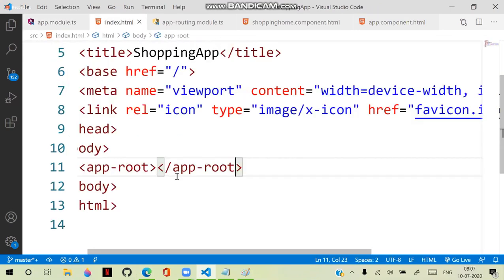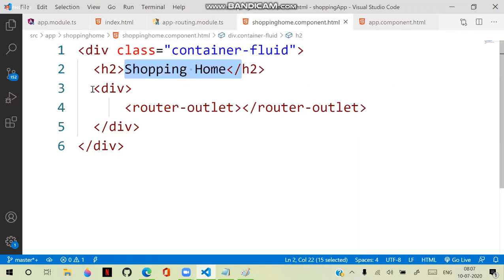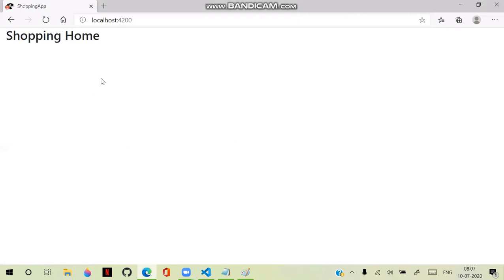In the index also we have app-root, because that is the selector for it. And we haven't mentioned anything here. So we haven't configured anything here. And in shopping home, we have just this shopping home. And we don't need a router outlet here now, because the router outlet we are already configuring in the index page, that means in our app component page. So here we don't need that routing component anymore.